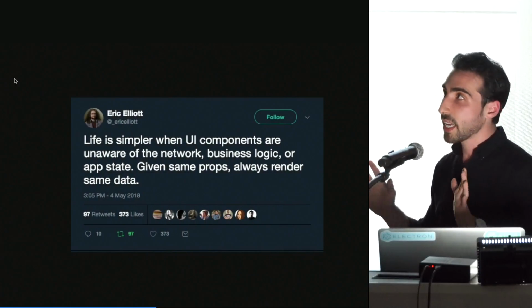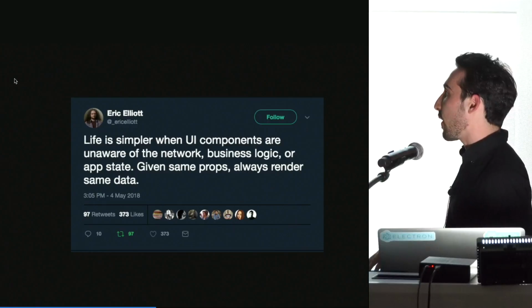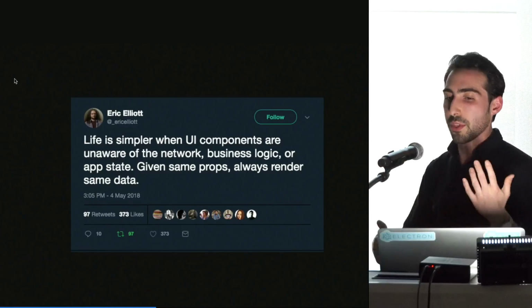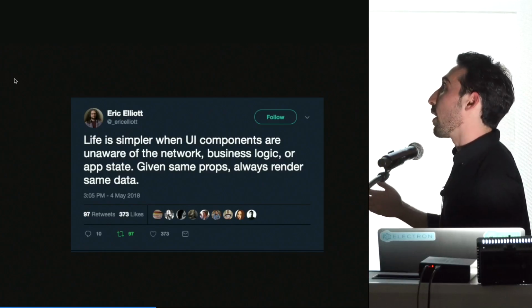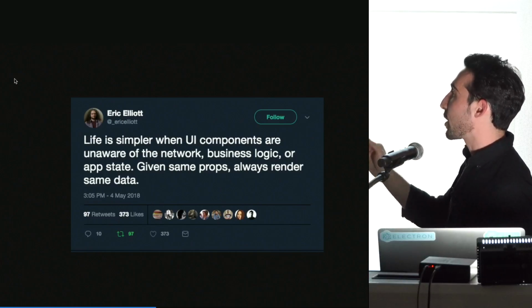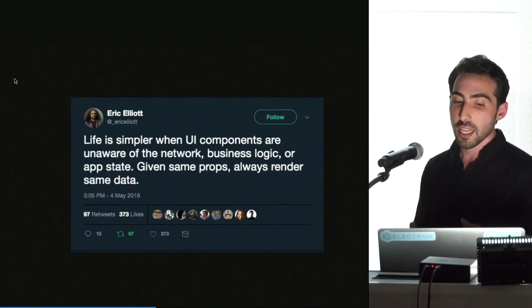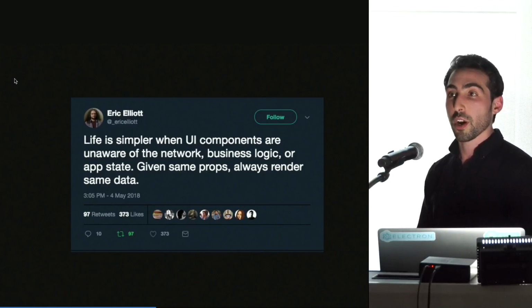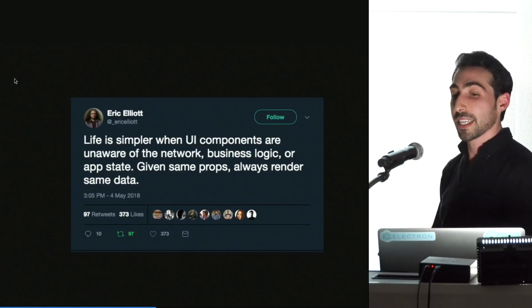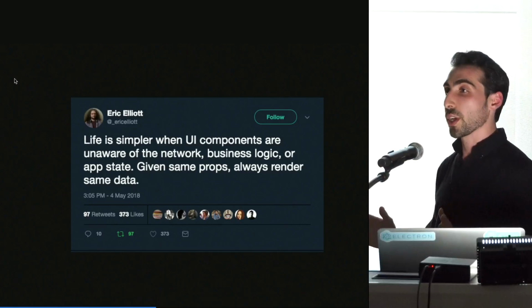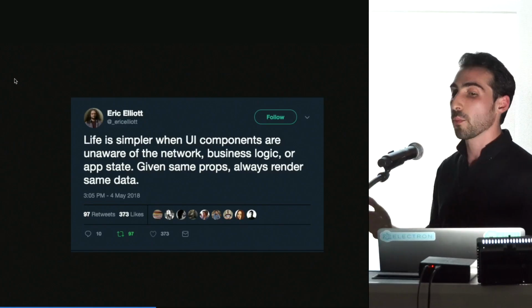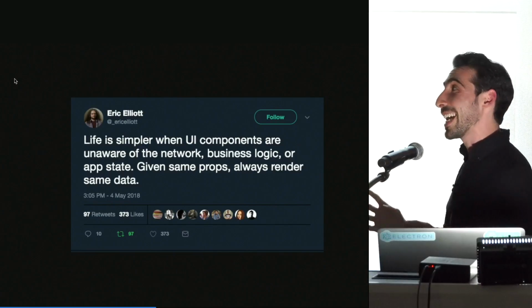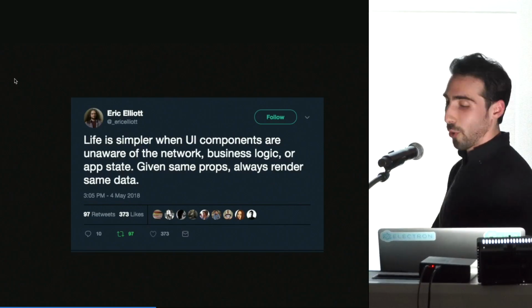Now, when I get confused and I'm doing some Vue stuff, I always like to keep little quotes or tweets or things nearby to sort of remind me the right way or the better way of accomplishing problems. And I really, really love this tweet from Eric Elliott, and he says, quote, "Life is simpler when UI components are unaware of network, business logic, or app state. Given same props, always render same data." I encourage you, when you're stuck, just kind of take a step back, maybe look at one of these quotes, and I promise you'll likely net out in a better place than you were before.